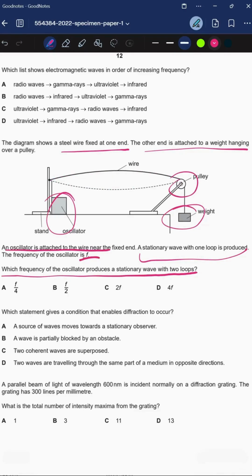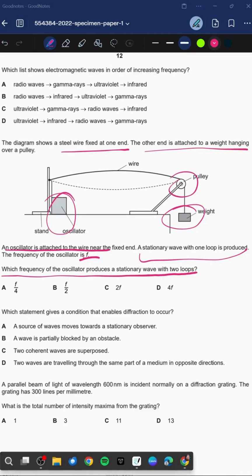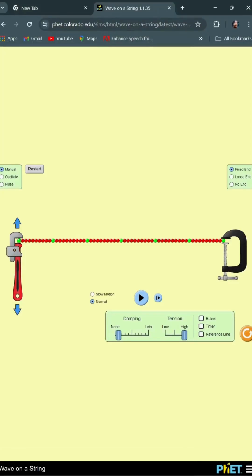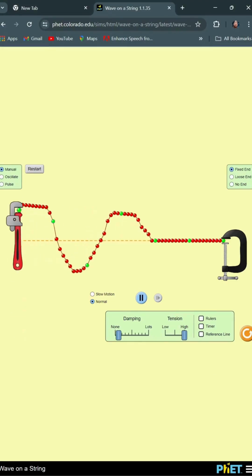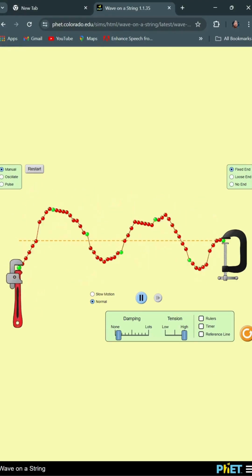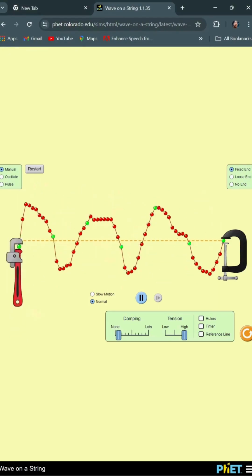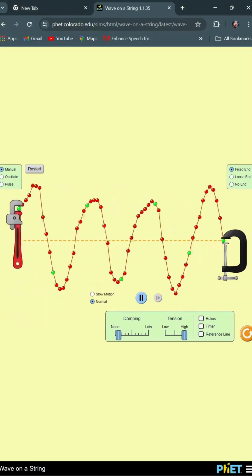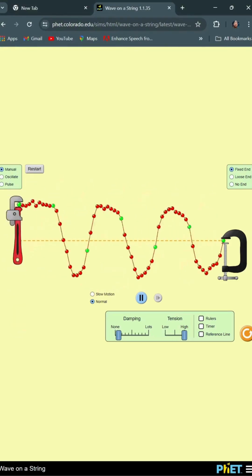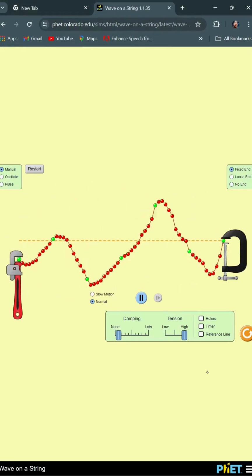To carry on with this question, I want to intuitively show you how a stationary wave is formed. And for that, I've got a very cool simulation to show. Here I have the setup. This is the fixed end, and the end is having a clamp. If I just move this manually, you can see the waves are reflecting back from that clamp. And if I move it more frequently, you can see that a stationary wave is forming, right?